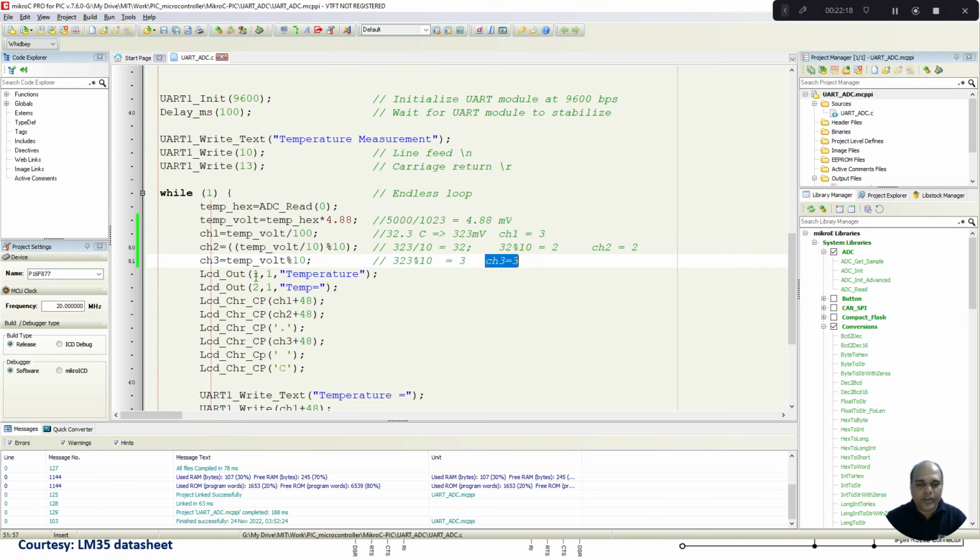So first I put in 1,1 temperature. In 2,1 I put temperature equal to. In the first row we put temperature. Second row we try to put temp equal to. Then I am going to convert this CH1. CH1 is nothing but 3. So this 3 is a hexadecimal value. I want to convert it into an ASCII value.